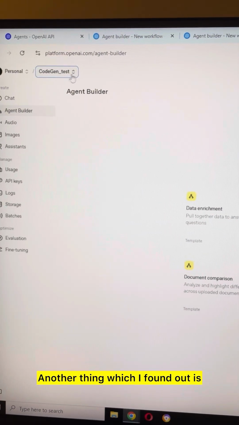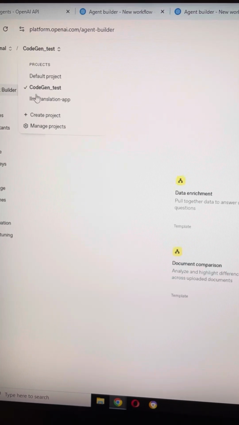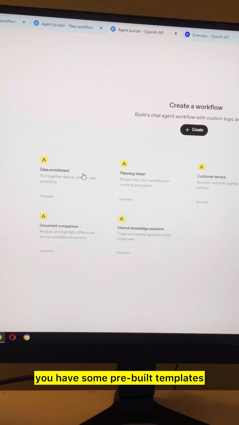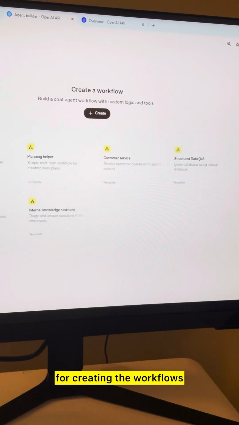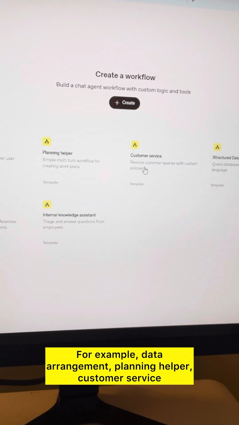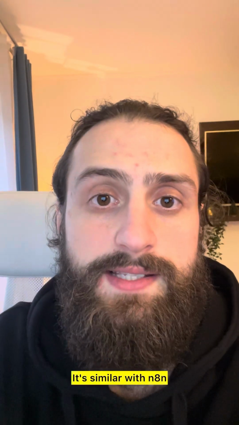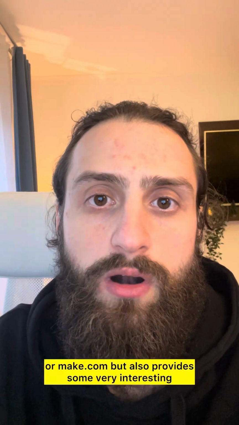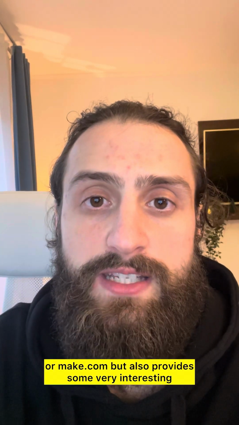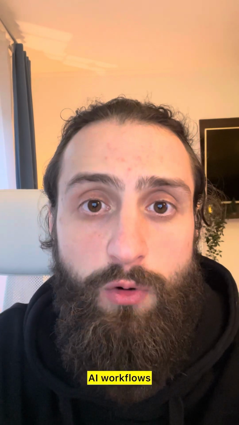Another thing which I found out is that if you don't use the default project from here, and you create another project, you have some pre-built templates for creating the workflows. For example, data enrichment, planning helper, customer service, and others. I think this is a great tool. It's similar to N8N or Make.com, but it also provides some very interesting features for deploying and also for optimizing AI workflows.